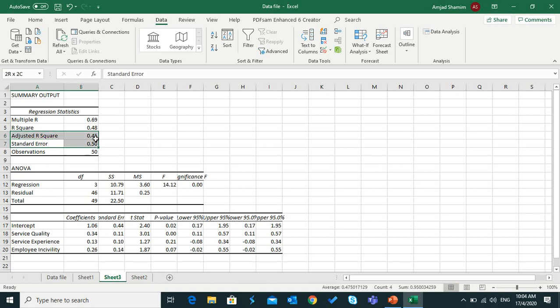Standard error. This measures the variability of actual Y from predicted Y value. This is same as standard deviation. And this is the last one, that is observation sample size.